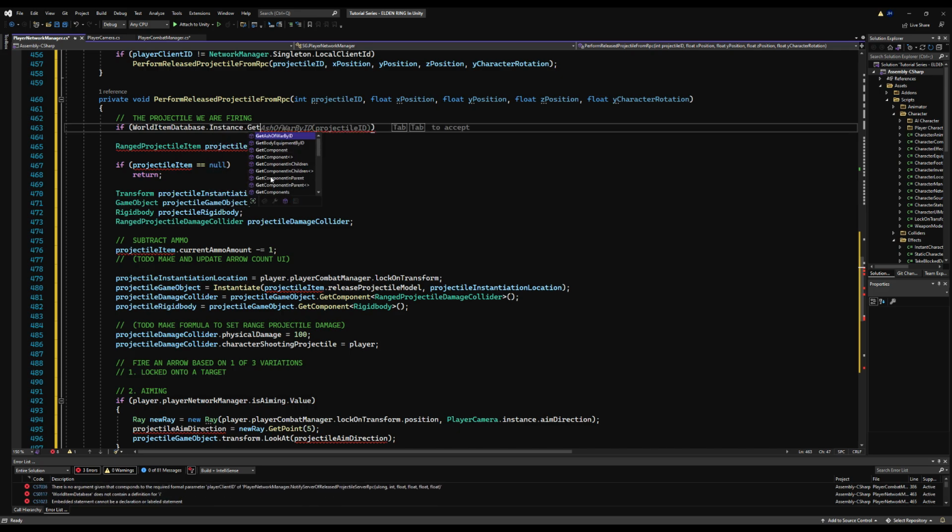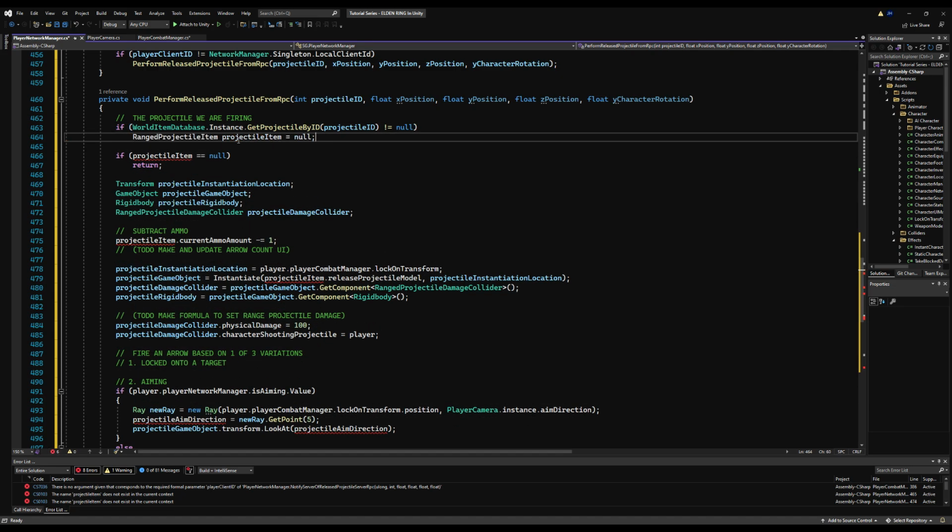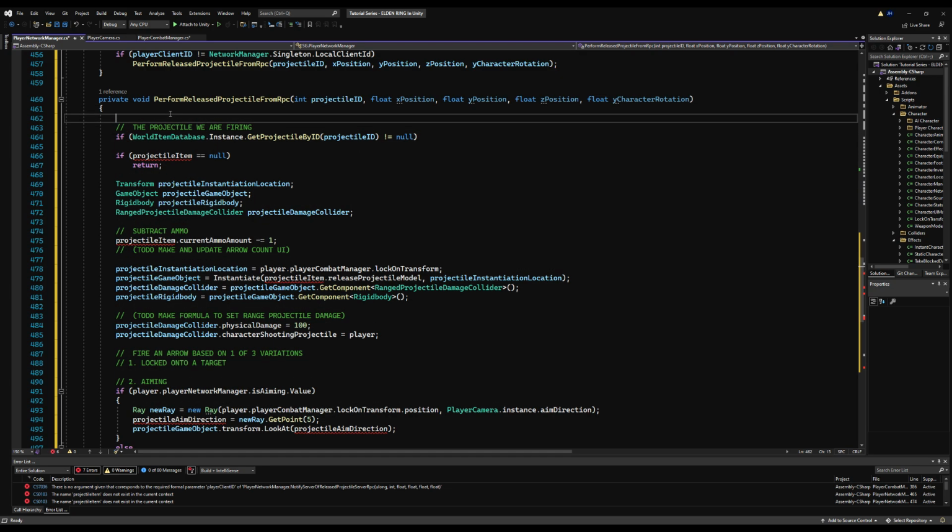So we're going to say if the WorldItemDatabase.instance.GetProjectileByID, and then we pass the projectile ID. If that does not equal null, then we want to basically just assign this projectile item variable as that. So we're checking the world item database first, or else you could get an error. It should never be null, obviously. If it's passing a check locally, this should always exist in the database on everybody's end. Everyone should have the same database, but just in case, we're going to do a check here as well.